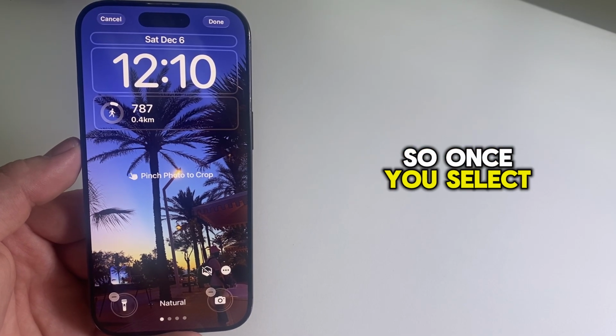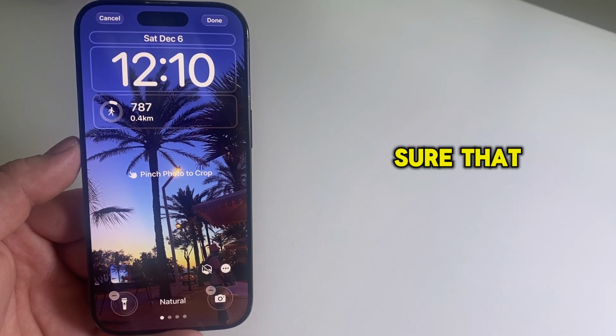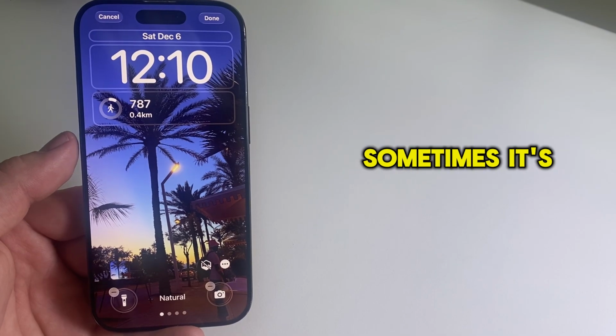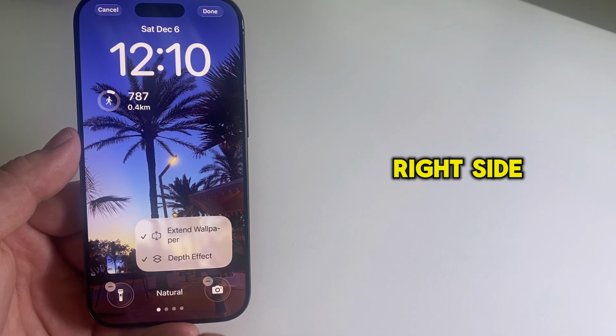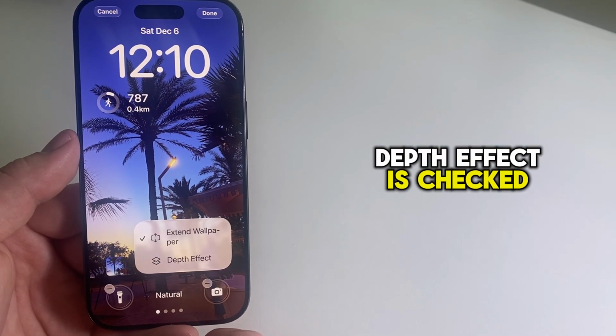So once you select your wallpaper, you need to make sure that the depth effect is enabled. Sometimes it's on by default, but sometimes you gotta tap the three dots at the right side and make sure your depth effect is checked here.